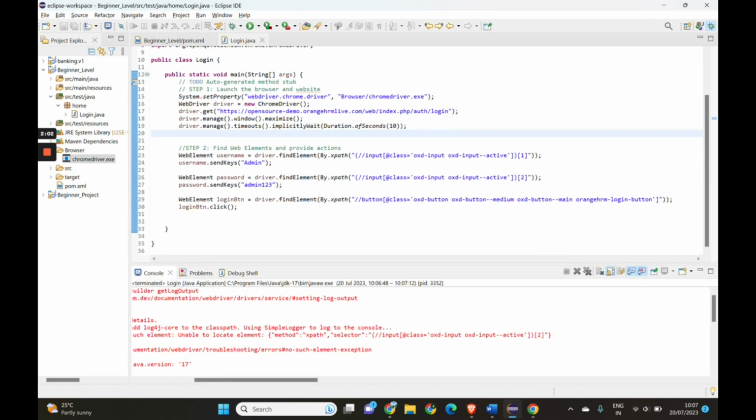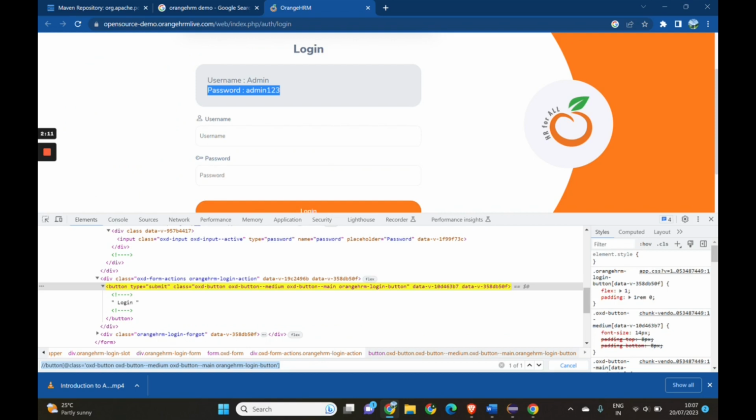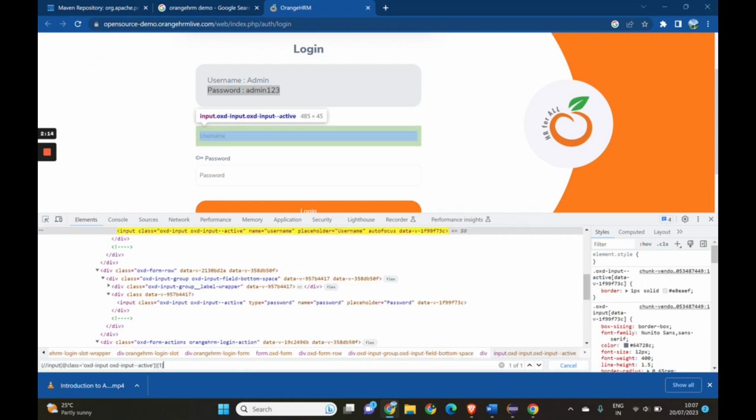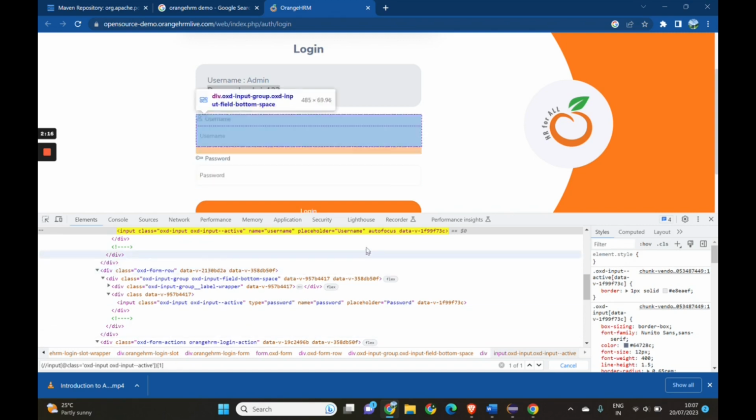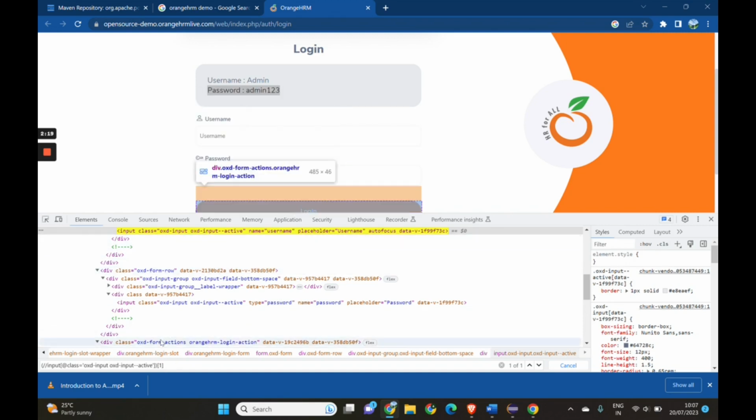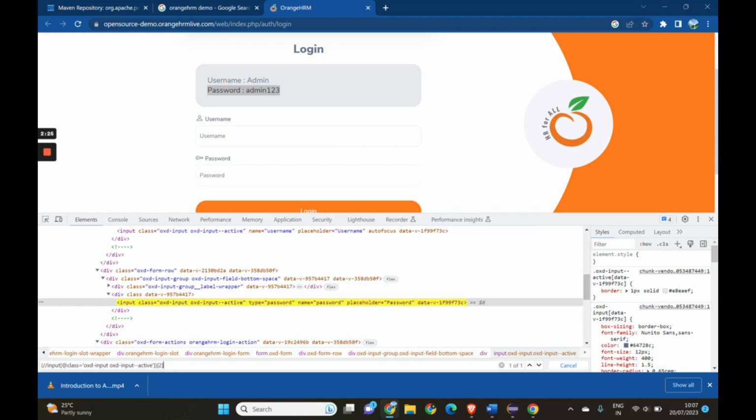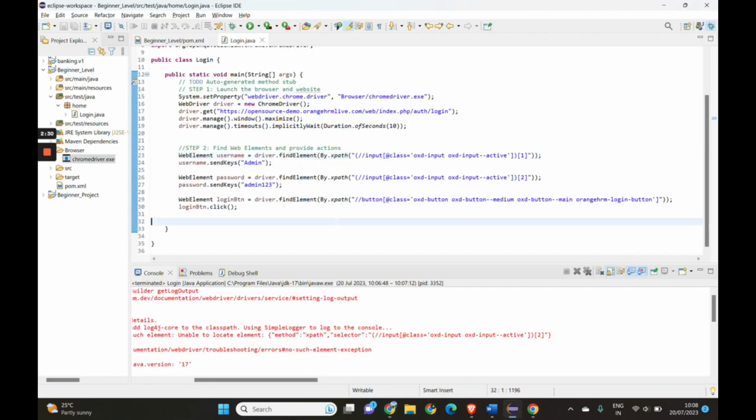Okay, let's cross check if our XPath is correct or not. We'll copy this XPath, go to the website, and here we have the correct XPath. Let us check that 2 should be for password. So yes, this one is for password. This happens when your code is executing fast and your browser is loading slow, or vice versa. If any of the elements is loading slow, then there will be a synchronization issue.